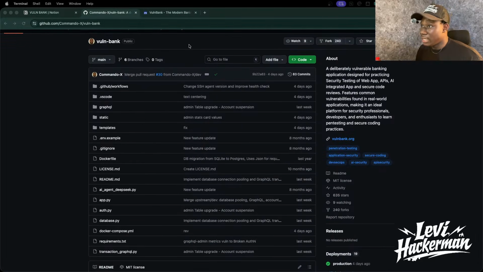For those that are just joining in, we're going to be exploring VulnBank. VulnBank is a deliberately vulnerable application, like a banking application. We have banking applications that we use in our day-to-day activities, but we as security testers know that there are loopholes in these banking applications or banking websites. This is just to simulate what Commando X has already done, and to find all the vulnerabilities in this vulnerable application.